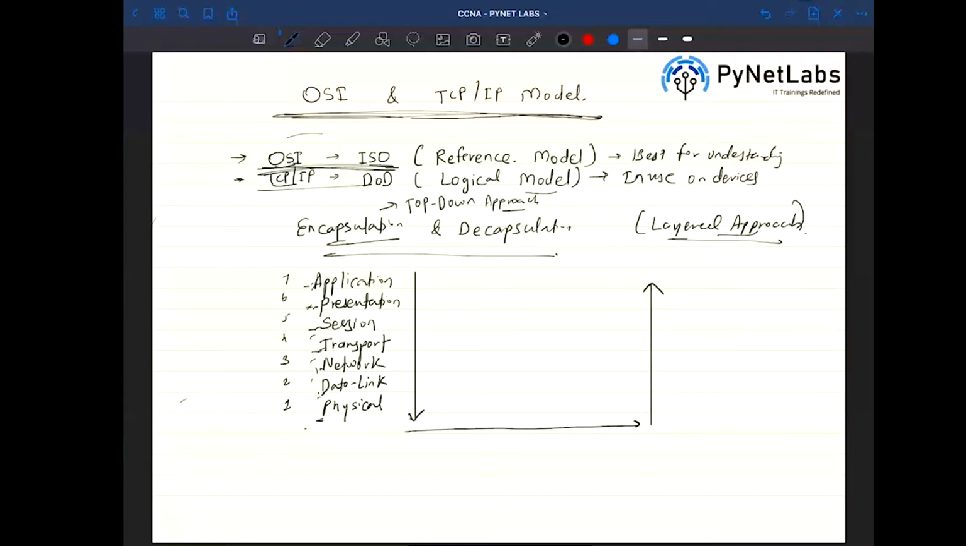And encapsulation is top down approach and decapsulation is down up approach. Makes sense? So how does this particular communication work? Let's talk about what kind of information is collected at each and every layer. Let's see how this communication works, and what kind of data is collected at each and every layer that you have over here.